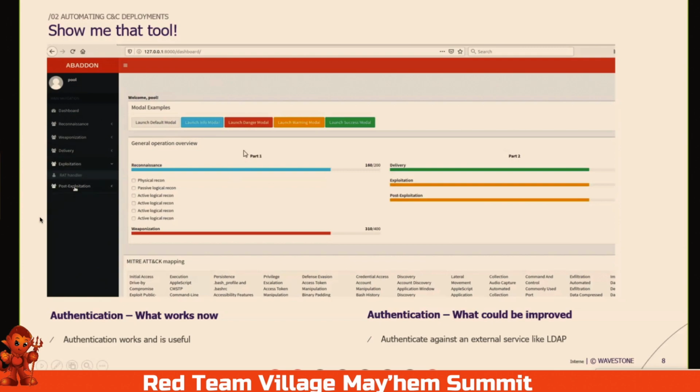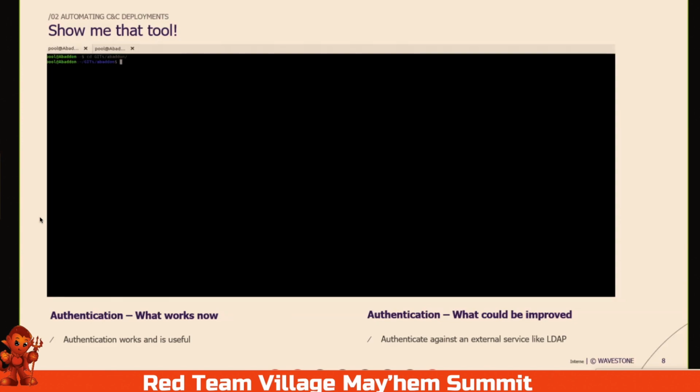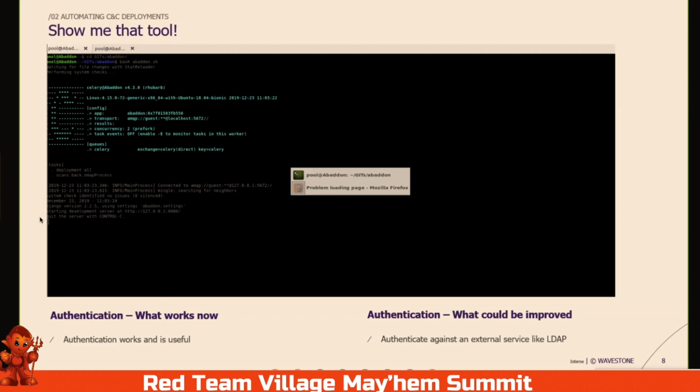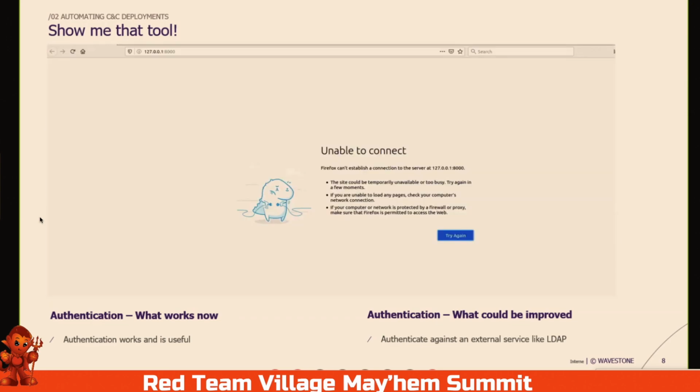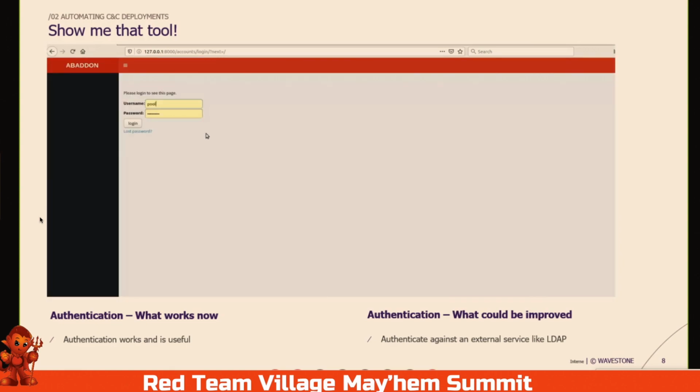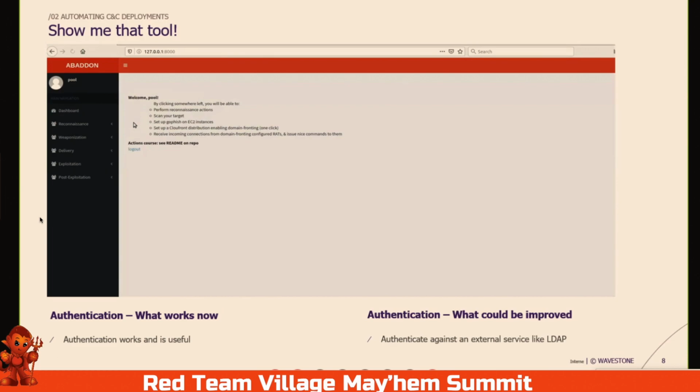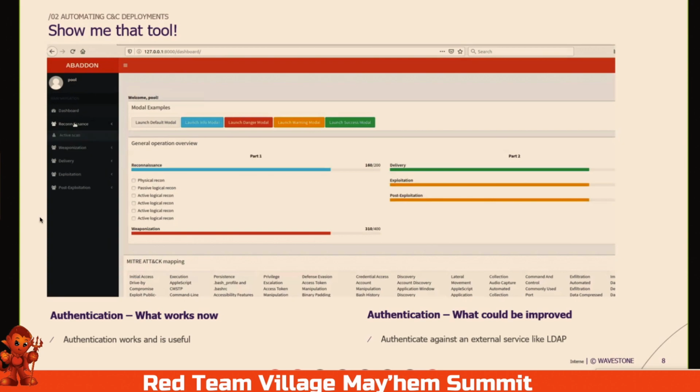So at each step of the presentation, I'm going to say what works now and what could be improved. So for now, of course, there is an authentication, but it's local. It depends on the local files or database you have on your computer or server. And of course, in a very industrial environment, you would like to authenticate against an external service, but it's not in the priorities of the project now.